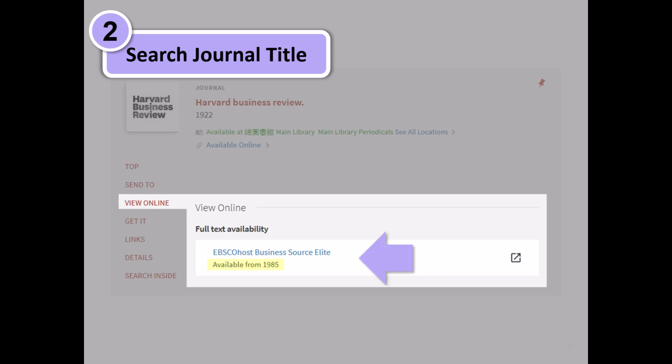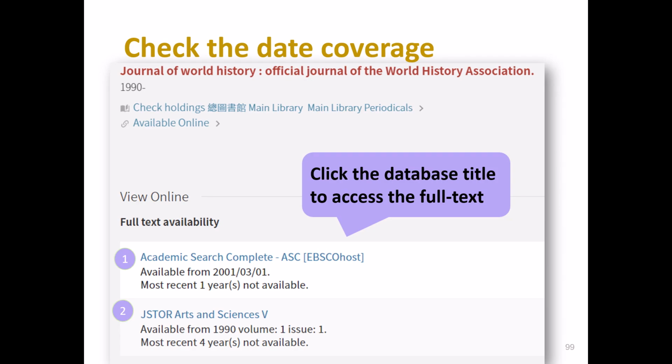As you see, this journal has an electronic version. According to the date of the coverage, full text for the years since 1985 is available. So just click the link in the journal title. Just a few reminders. When you find a journal you need, please move to View Online to see which platform you can access. There may be more than one resource. Before you click the database title to access the full text, please check the coverage of the journal.